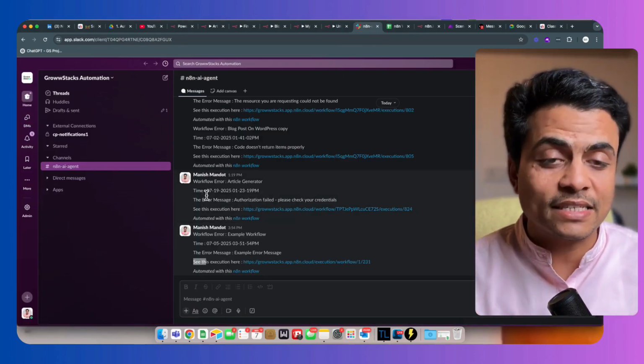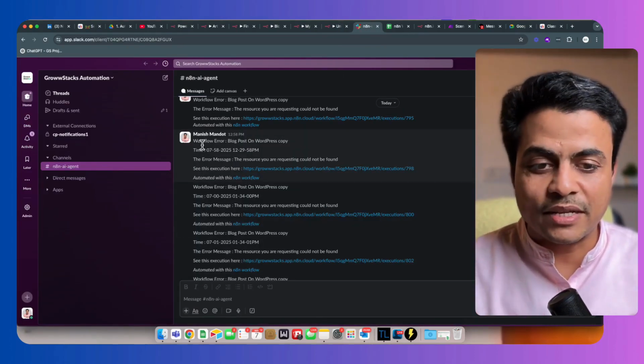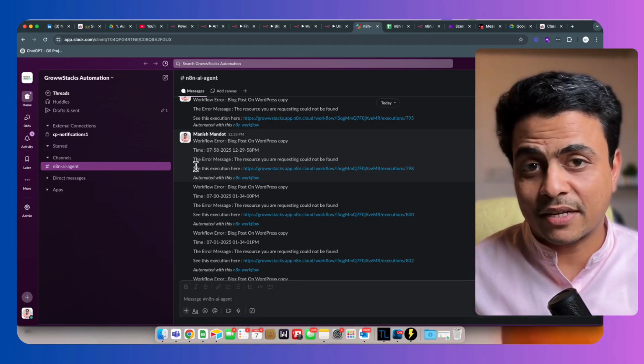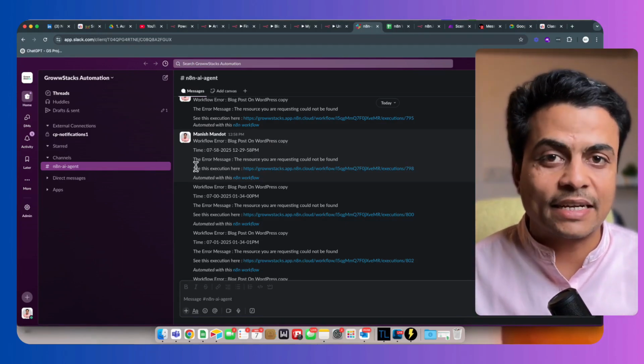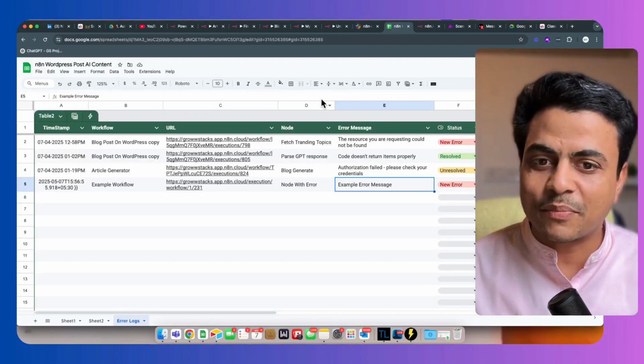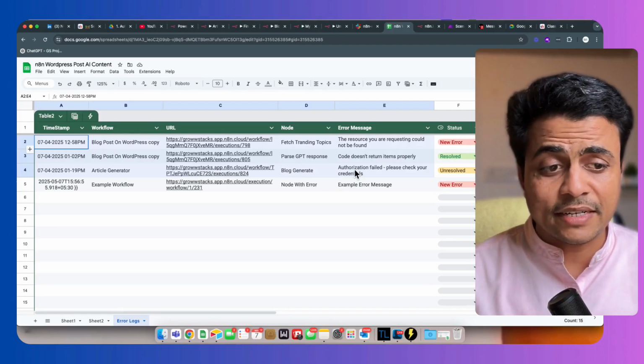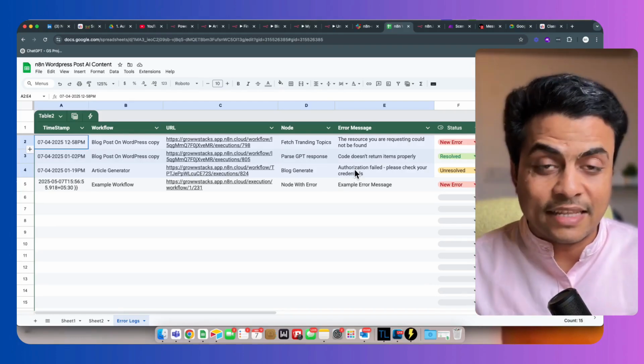I get notified instantly. What does it give me? The workflow name, the time, the error message, as well as the complete execution log of that particular error. So I can directly jump in there and get that error sorted. Along with that, it can also help me log all these errors on a particular Google Sheet, where I can have a complete track of all the issues that happened with my automation and then I can fix them forever.